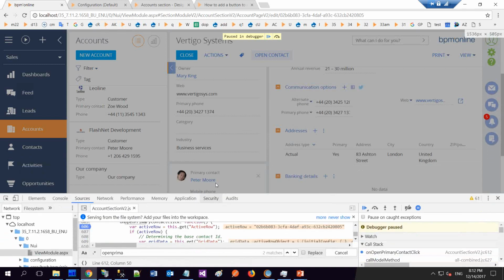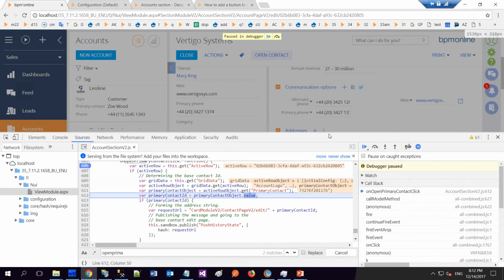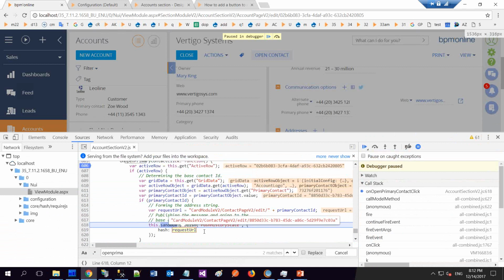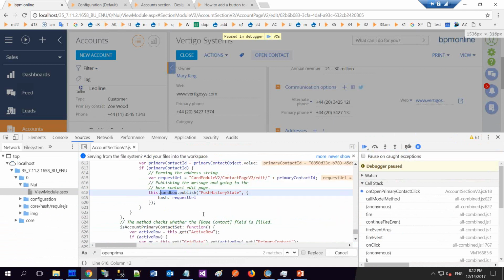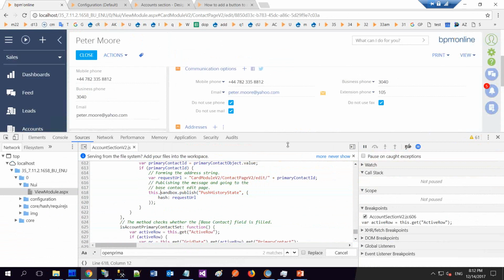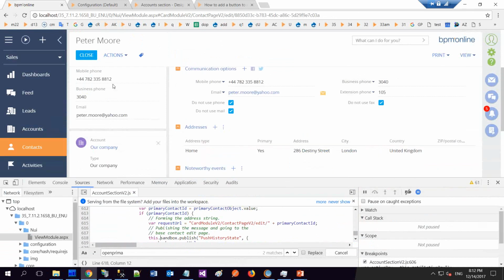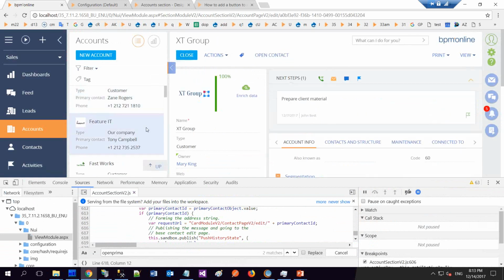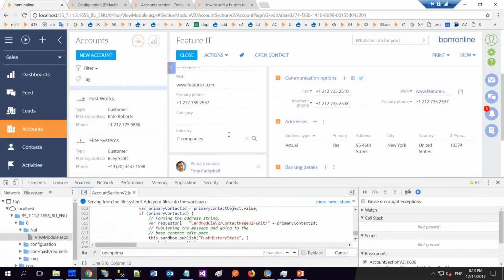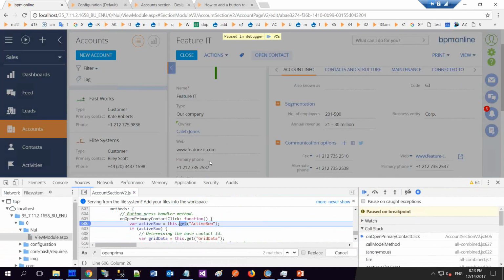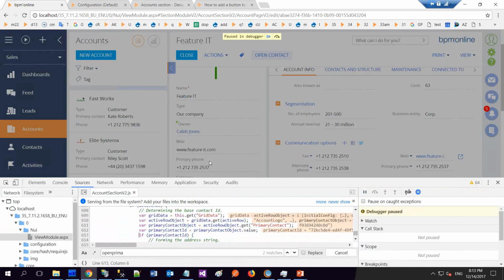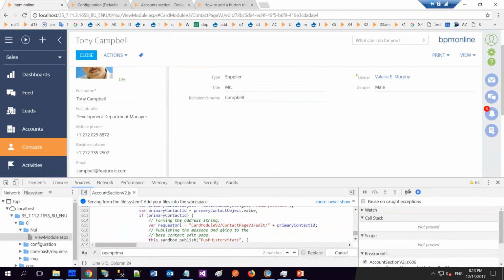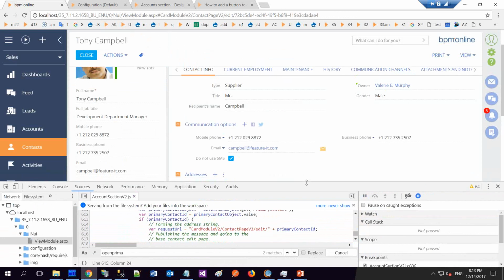You see this Peter Moore, it's a primary contact currently selected, and now we get its ID. Then we construct a URL and use sandbox and publish to open. F8 continues normal flow, and we have opened this code. F10 helps us to proceed. F8 goes to continue. That is how you can do debugging.